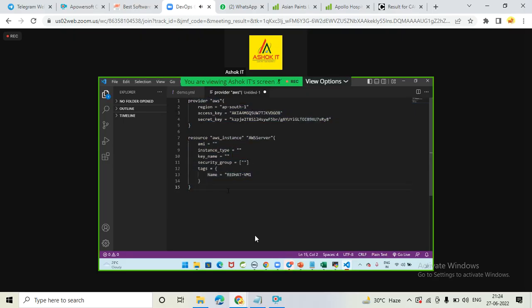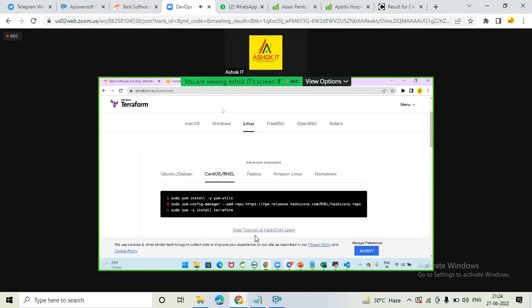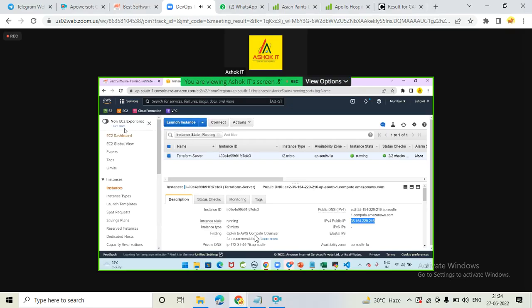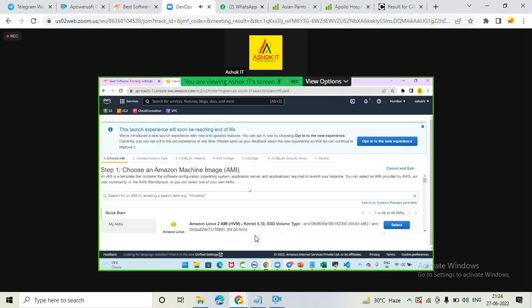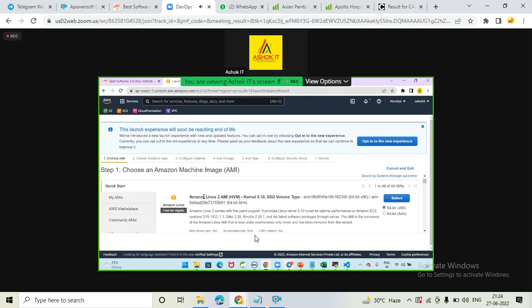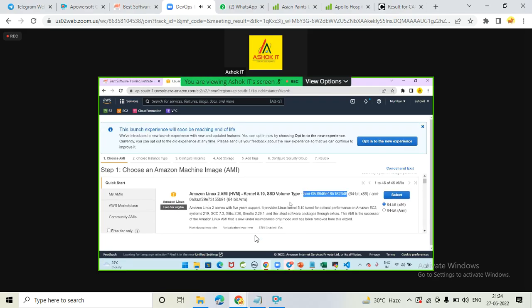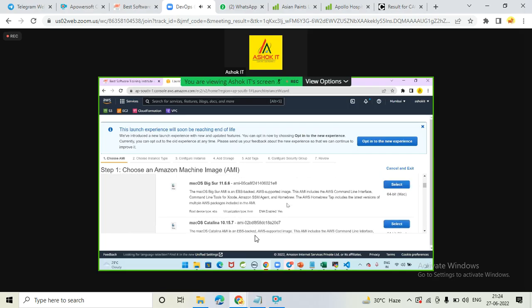So this is our Terraform script, guys. So here I need to supply some values. Provider details I have configured, AMI, instance type, key name, security group, tags. Let's go to our AWS. When we want to launch one instance, we are going to select AMI, right? For every AMI, one ID will be available. That is called AMI ID.